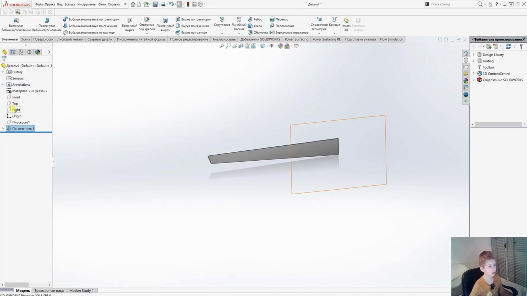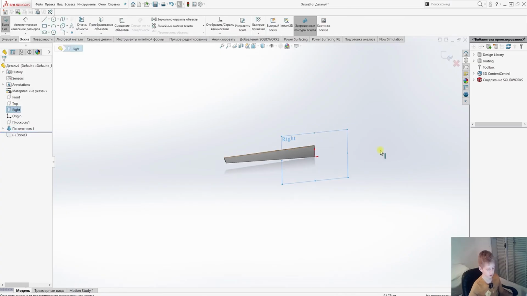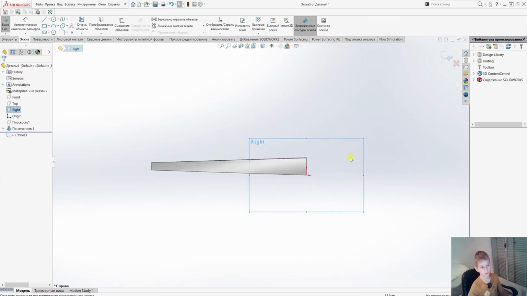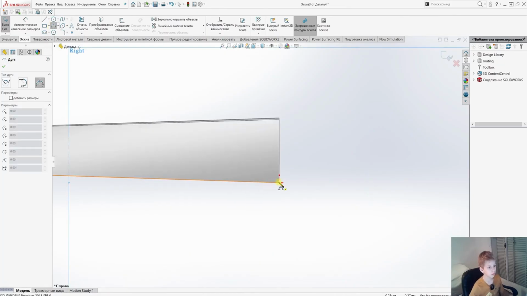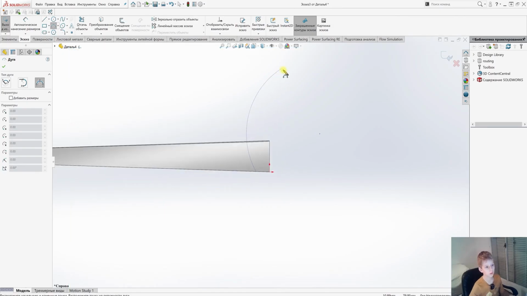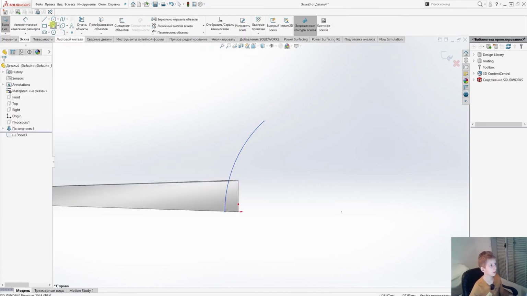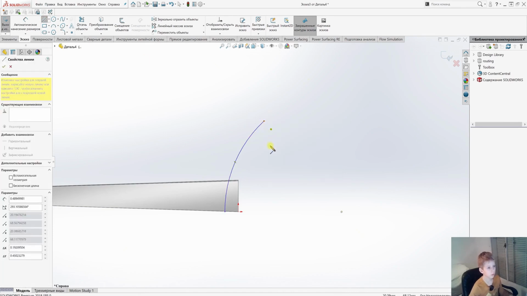Let's select the plane on the right, sketch, Ctrl 8, draw an arc. Points from the center, move it a little to the side, and start drawing an arc like this. Okay. Draw a line to the central point and close it.